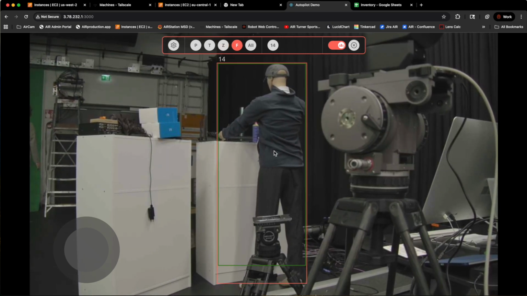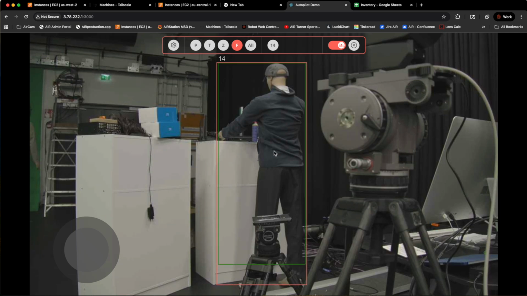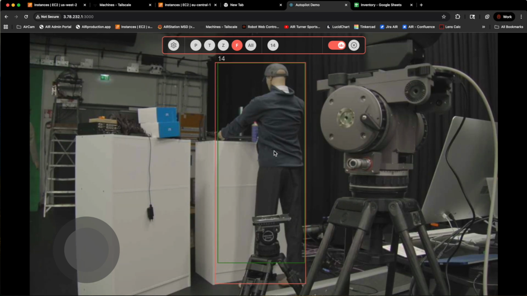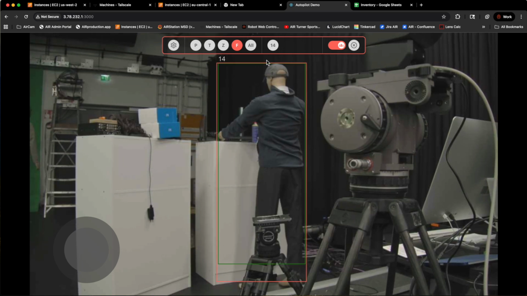If I want to do a little pull focus, I can do a little scroll wheel, hold the F key and do a little scroll wheel to move that focus position around. And that's kind of the long and the short of it.